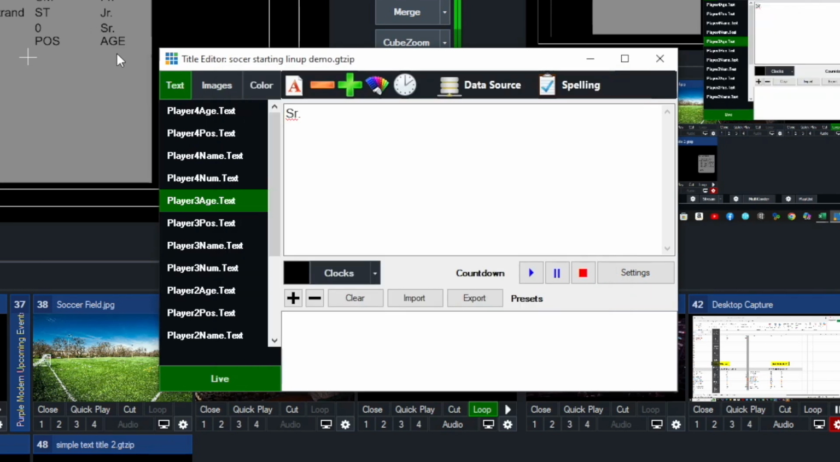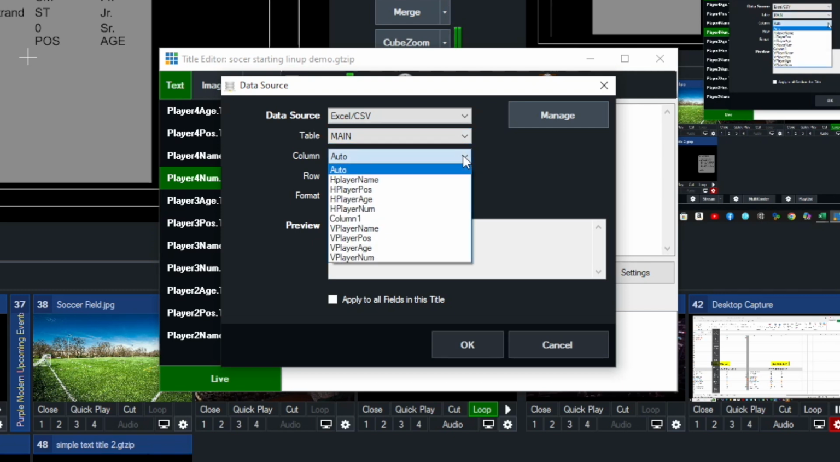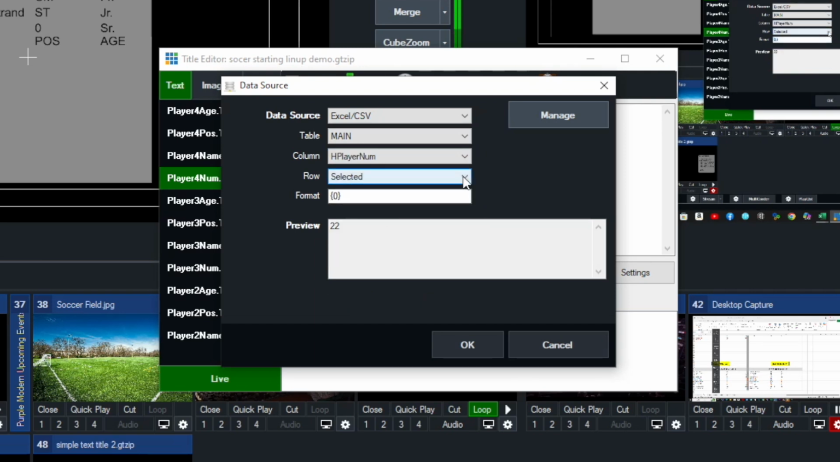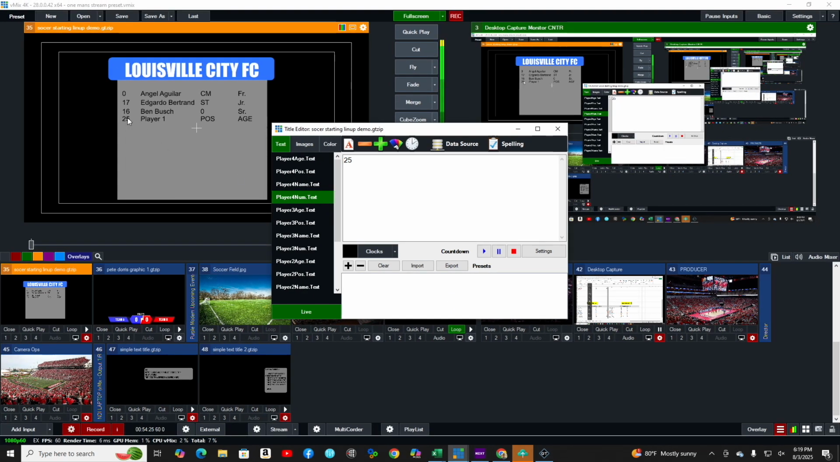So now we're going to do the same thing for player 4. I'm going to show you how that works. So we're going to do player 4 number, click on this, data source. We're going to click on our Excel spreadsheet. We're going to use the main page. We're going to use home player number right here. And then we're going to use row 50 and click OK. And that brings in number 25.